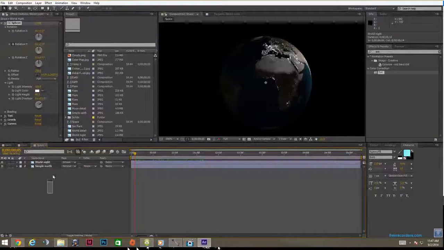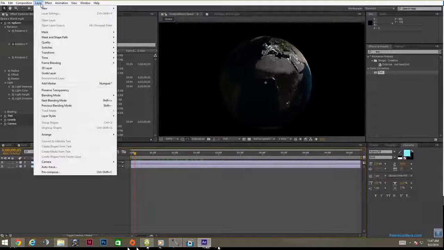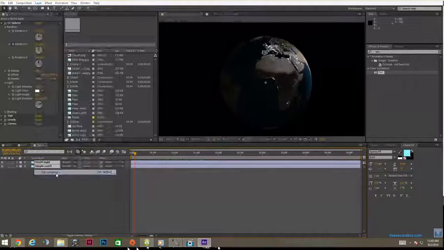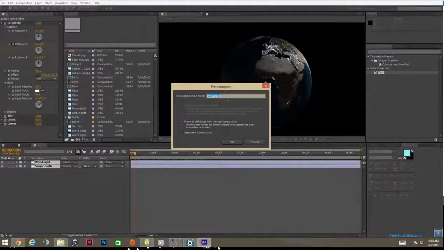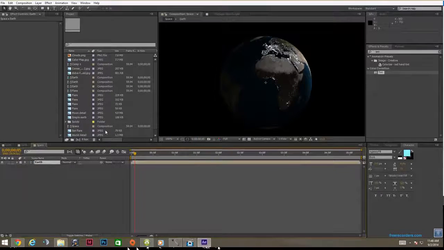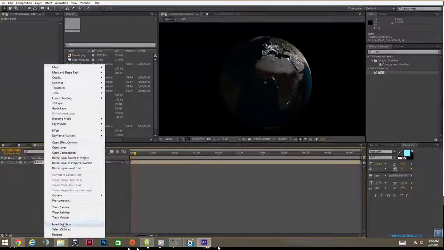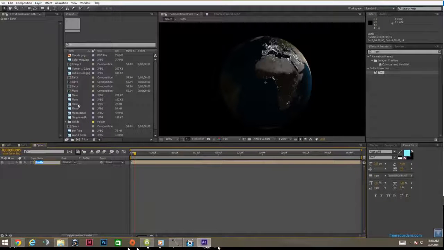Let's just pre-compose it. Go here, composition, sorry, layer and pre-compose. Let's do it. Earth. Okay, move all attributes. That's done. So, wait, let's rename it because there's a lot of Earth in here. Let's rename it Earth 1.